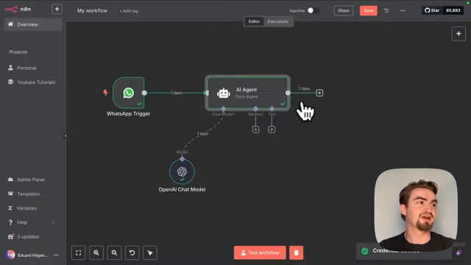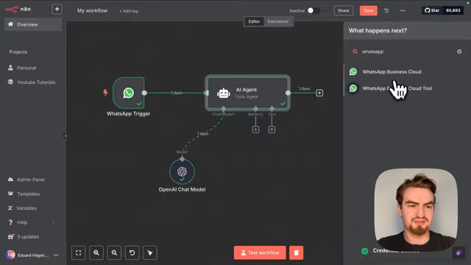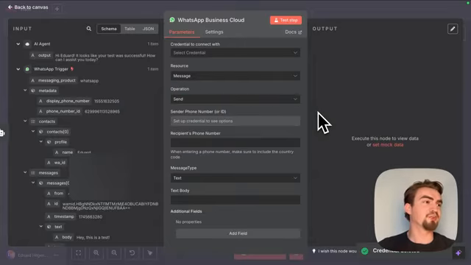The final step is replying via WhatsApp. For that, we add a new node, type in again WhatsApp, choose WhatsApp Business Cloud, and under Actions, we choose Send Message. Drag and drop it here. The following part can be a bit tricky, but don't worry, I clearly guide you through it.